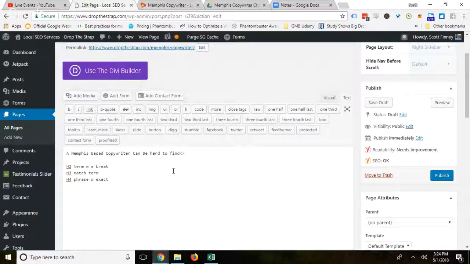Do this for our H2. Okay, so these H3, H2, H3, H4, those are header tags, and that gives you different sizes on your text. It helps people kind of scan the content to know what you're talking about.